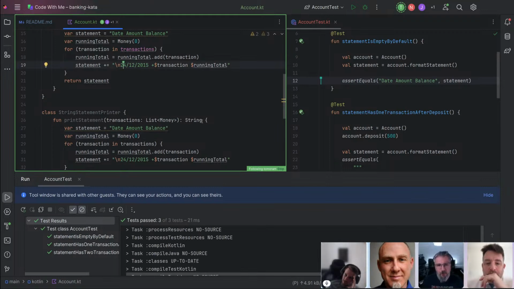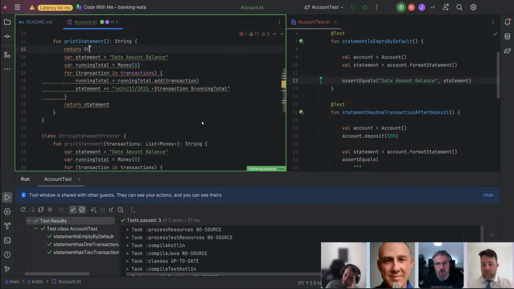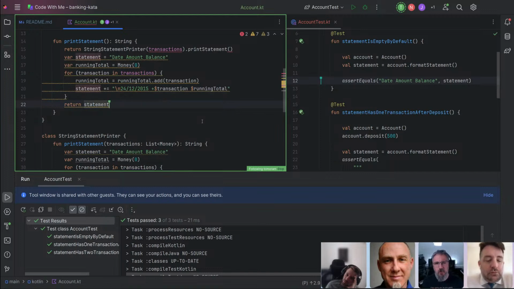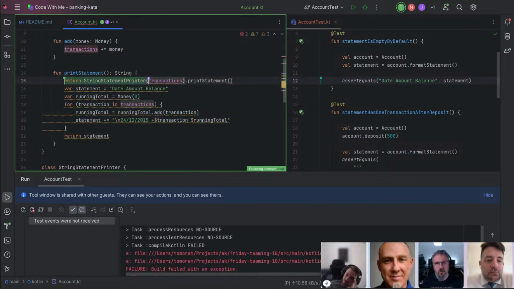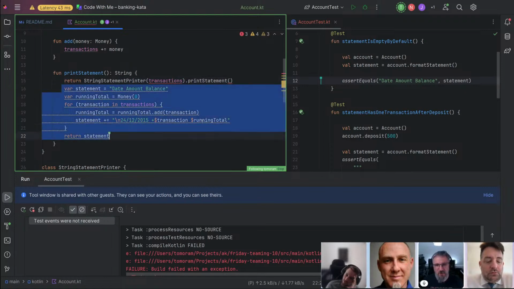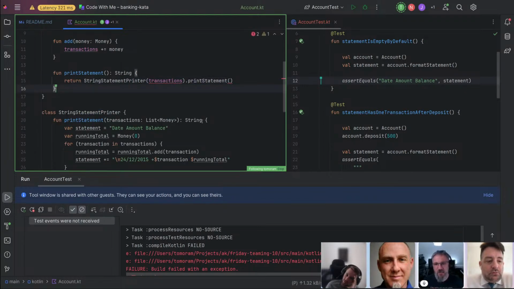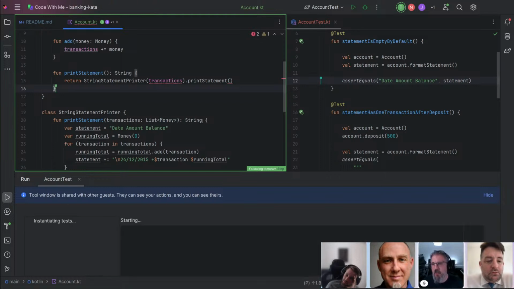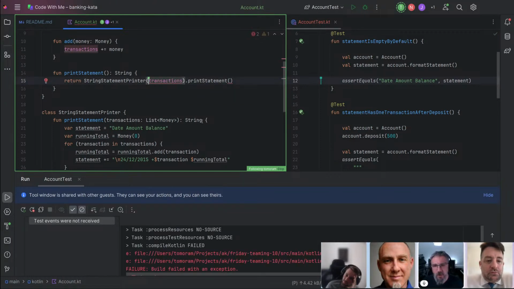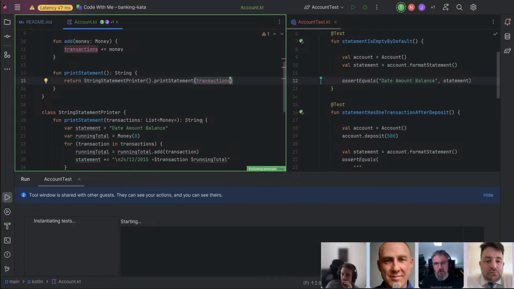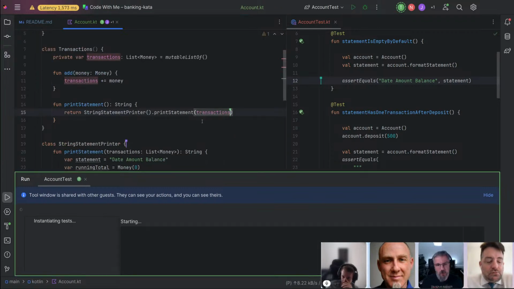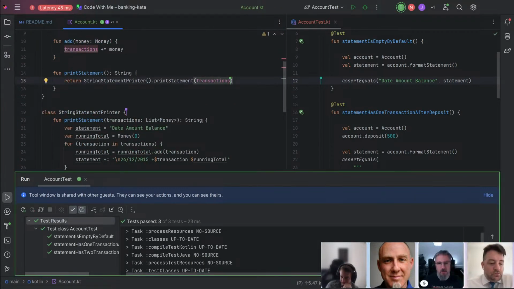So that now becomes transactions. Right, but wouldn't you want to pass that string statement printer in from outside? Yeah, but you've got to do it one step at a time. So why have I got errors on the screen? Print statement. Oh, sorry, I've put that in the wrong place. So we're still green? We're still green. Okay.